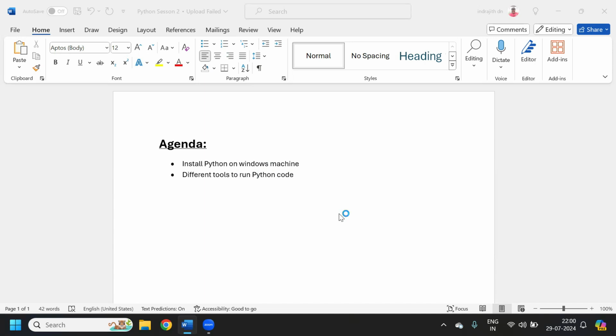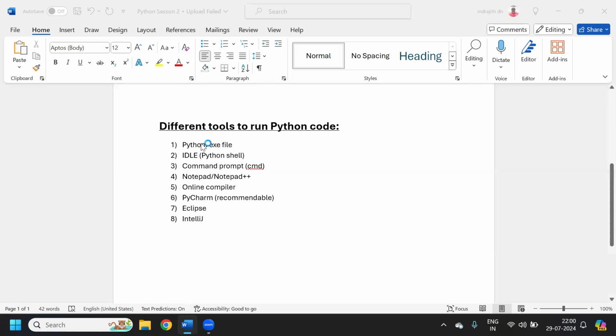then we have several tools to write Python code, as you can see I have written here. We can write Python code in the python.exe file, and we can also write code in IDLE, which is also called the Python shell, and we can write Python code on the command prompt as well, in Notepad or Notepad++, and on an online compiler if you don't have any tool on your machine, and also on PyCharm, Eclipse, IntelliJ. The most used tool for writing Python code is PyCharm.